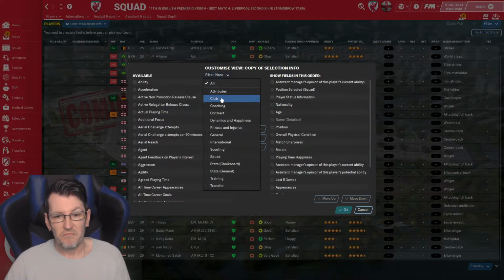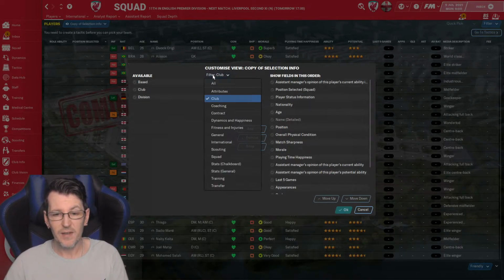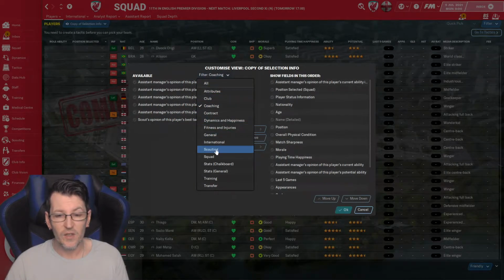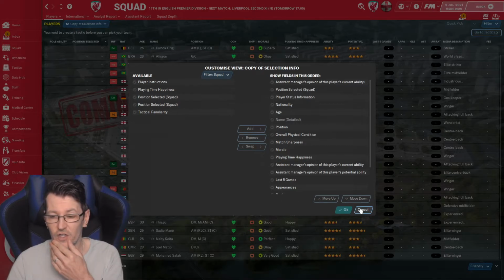If you want, set it by club. You've got where they're based, what club they're at, the division they're in, coaching, all tactical positions, abilities. See, look, it's just so easy to find what you look for. If you get a squad, look, instructions, happiness, whether their playing time is what they like, which you can see there, then you've got to give them more playing time. Anything like that, it's a very, very good idea to do this.